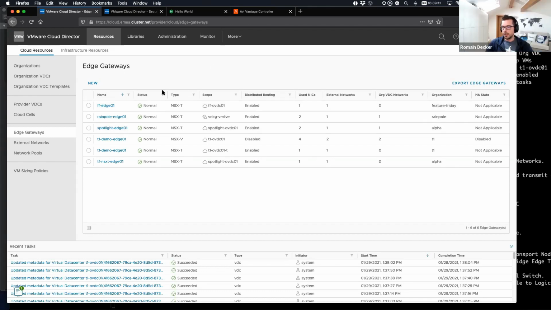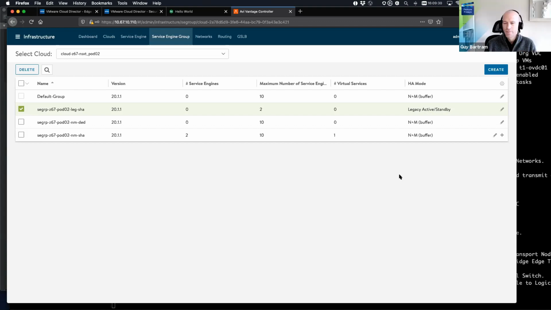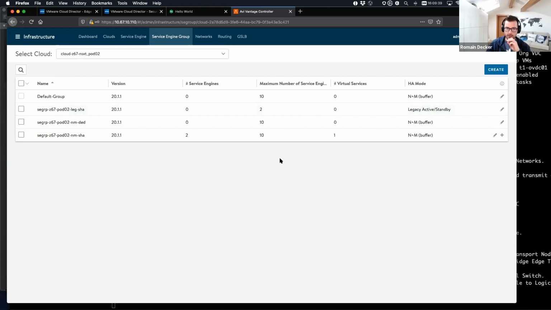No, yeah. It depends on the mode that you have. If you have a service engine group that is configured as active standby, you will have a maximum of 9 edges connected to the group. Right, so it's to the group. Yeah, to the group. So then I've got to make sure I've got enough groups to cope with the number of edges I'm going to be migrating.